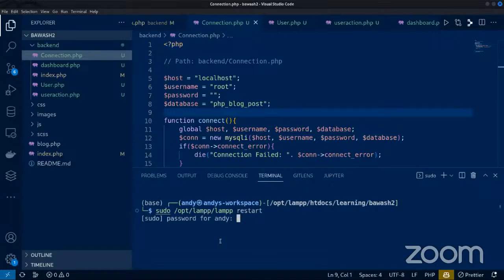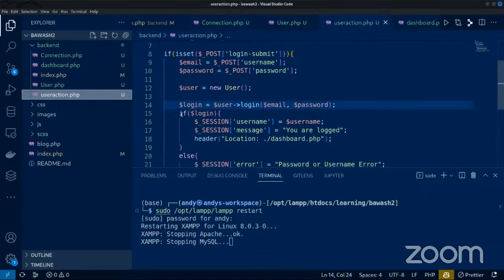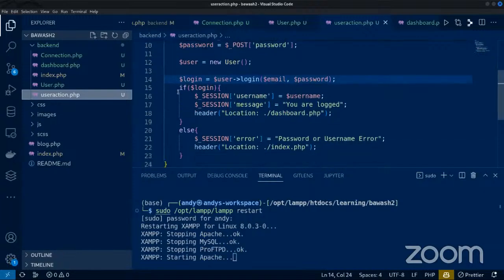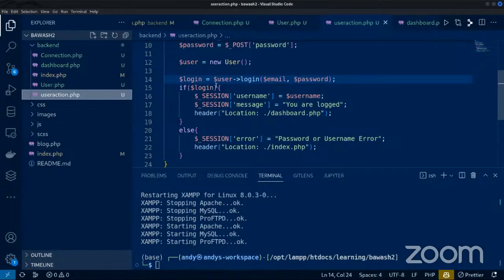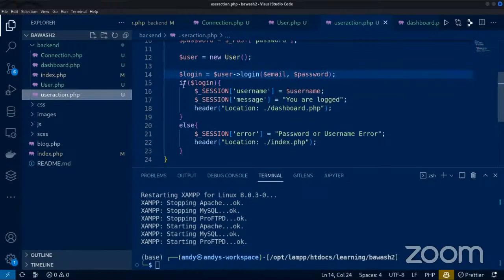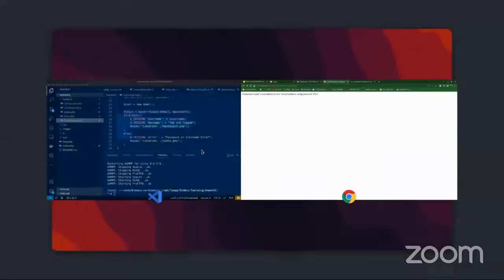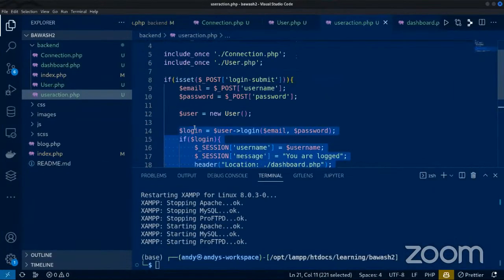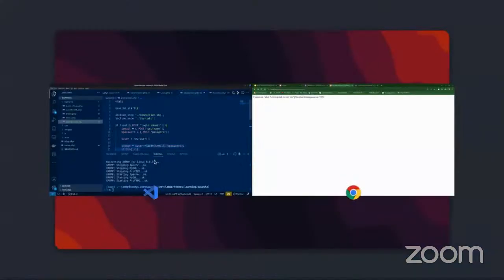Let me restart XAMPP and see where the error is coming from. What is the problem here? Okay, let me check. Let me check this. I think.